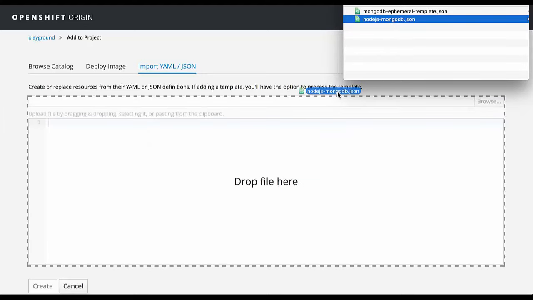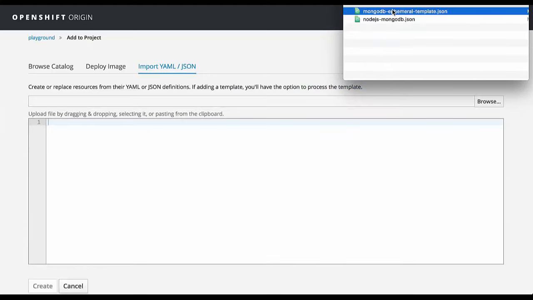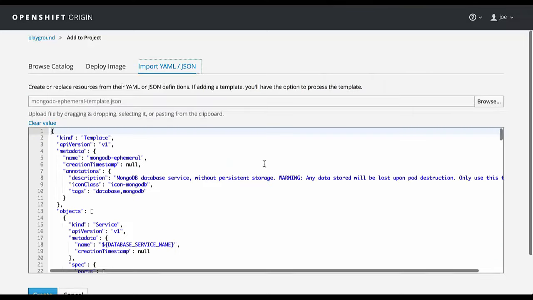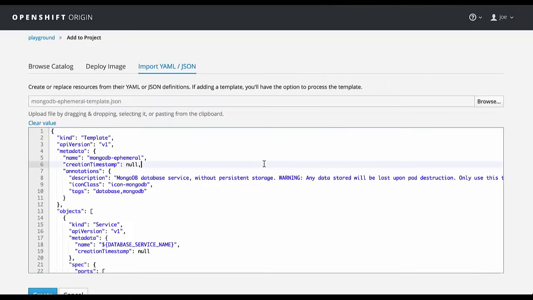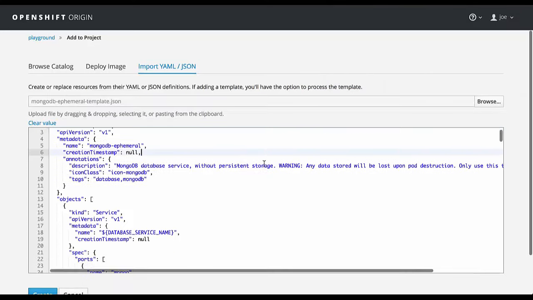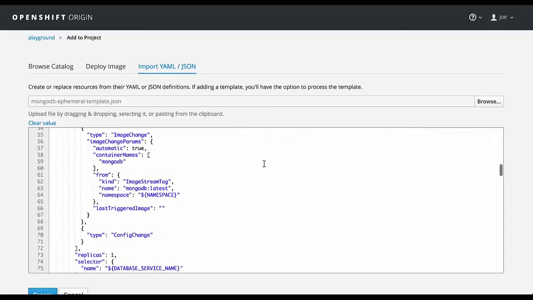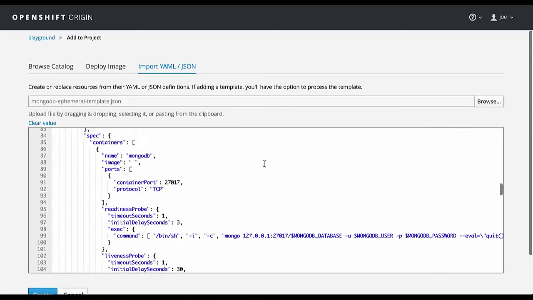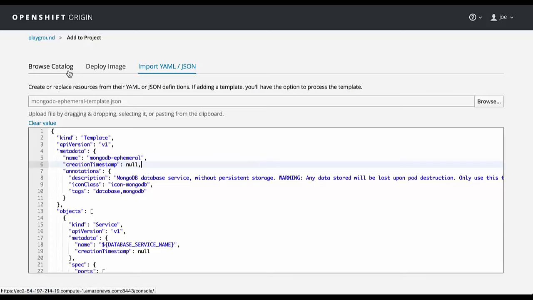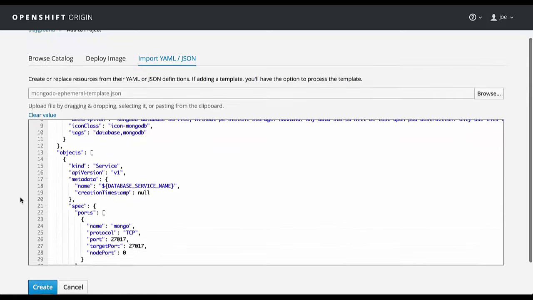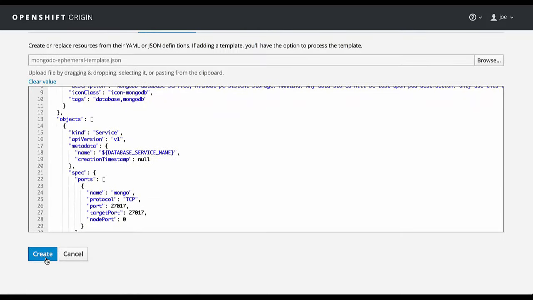I'll grab the Mongo database template, and well, I'm glad you gave me that file because I probably would have struggled a little bit typing all this in. Maybe there was something back here in this catalog, but I trust my new coworker. I probably should use what they gave me.